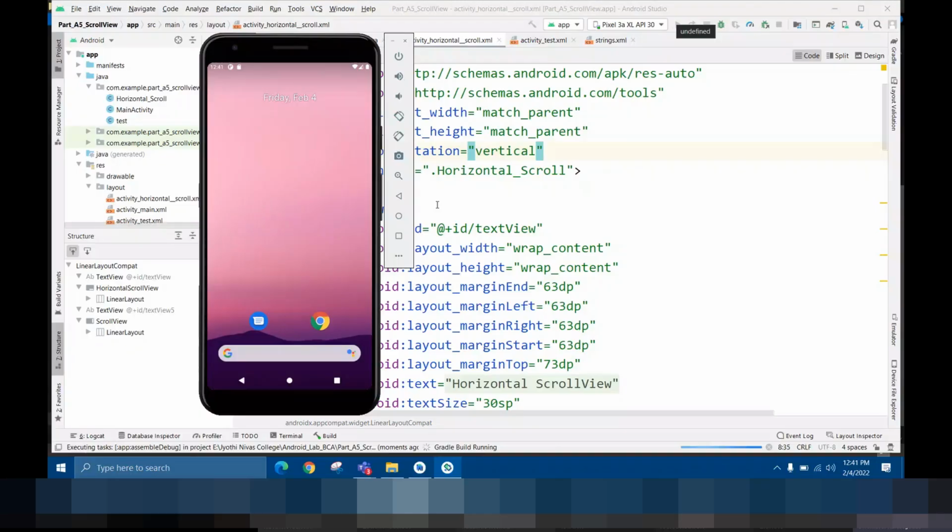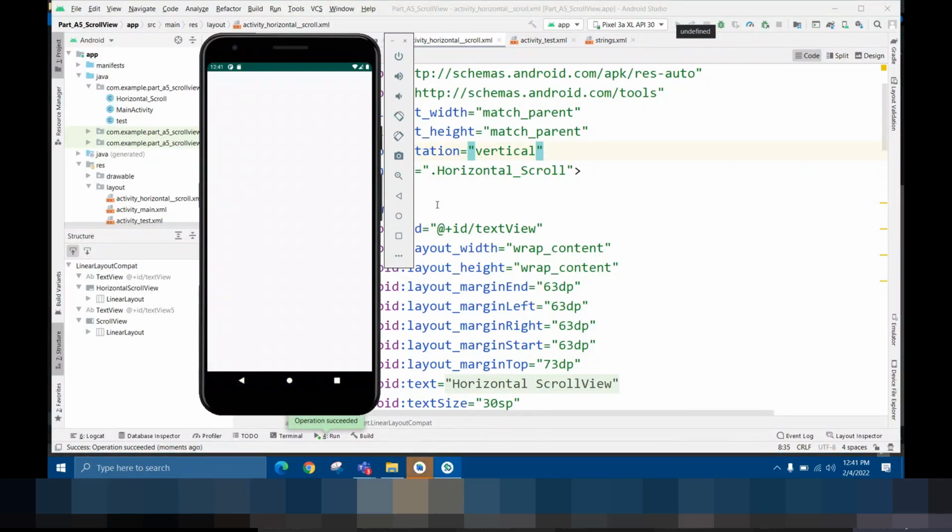Basically, there are two types of scroll views. One is horizontal and another one is vertical. So today I'll show you how to make both the vertical scroll view and the horizontal scroll view.